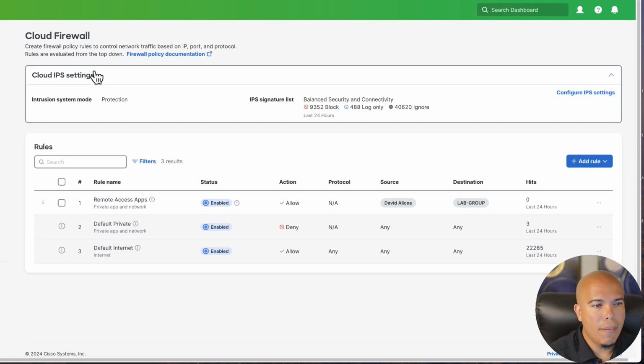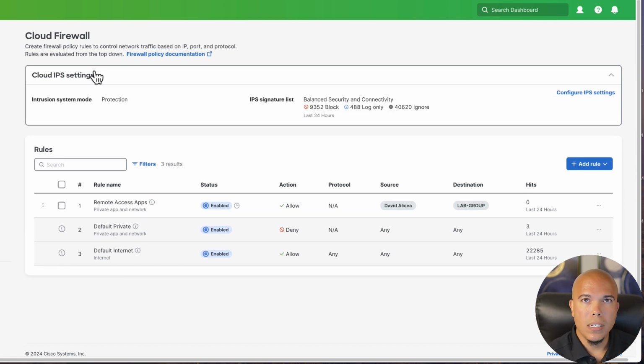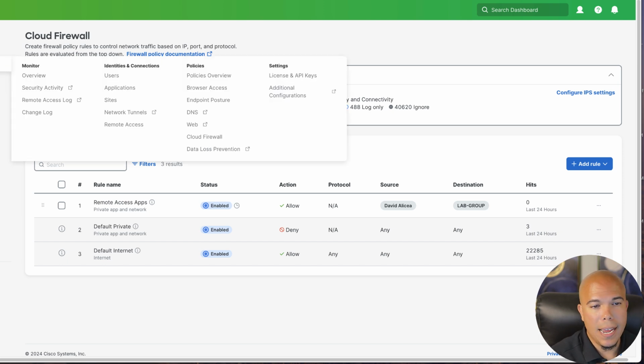You can see that I have cloud IPS settings there as well. So these are all things that happen within the dashboard that I have control of for my organization that is using Secure Connect. Now, one of the things that I do want to do is let's add in that VMX that I have in AWS.